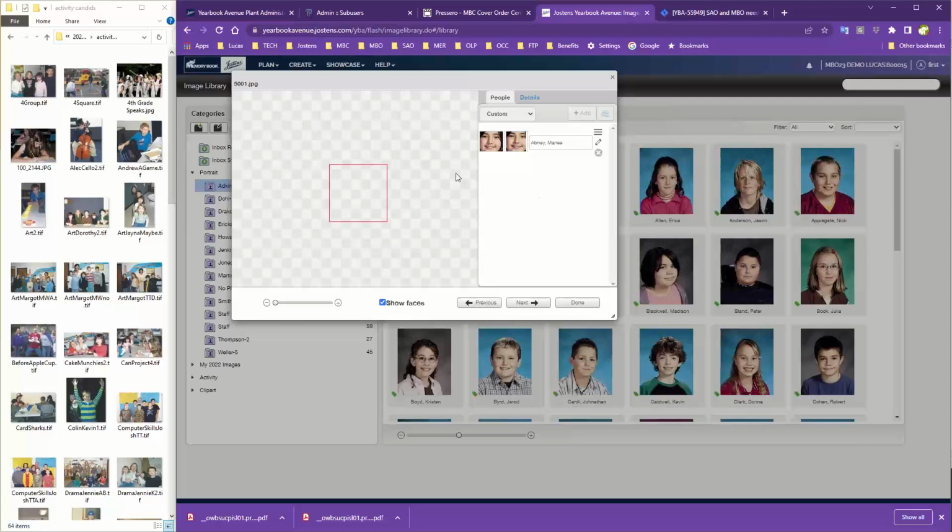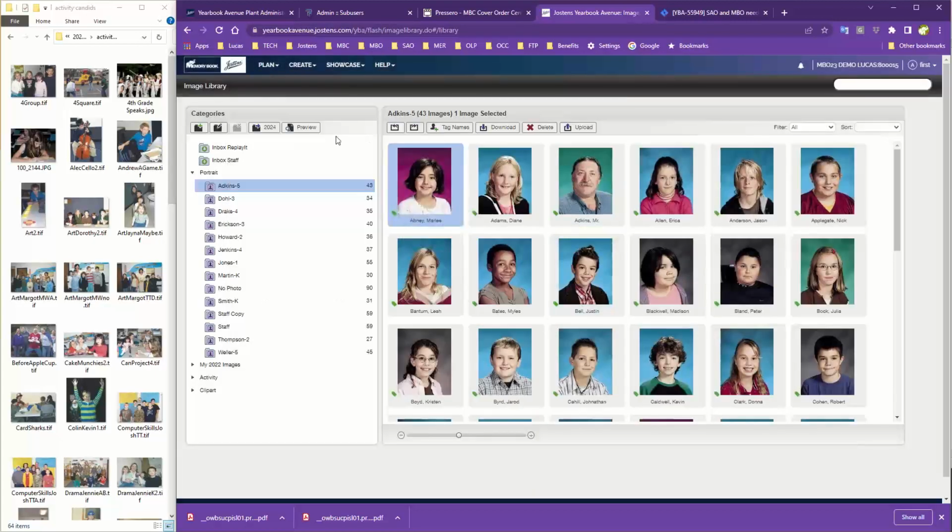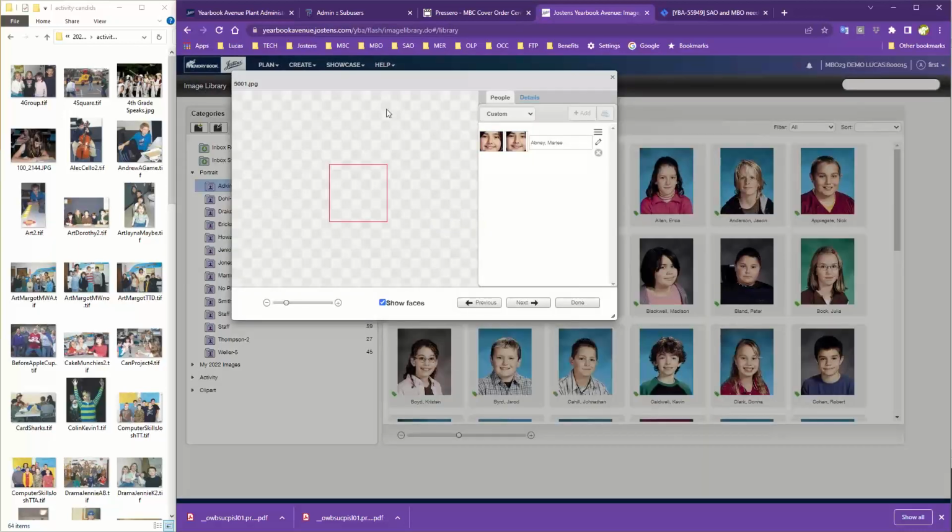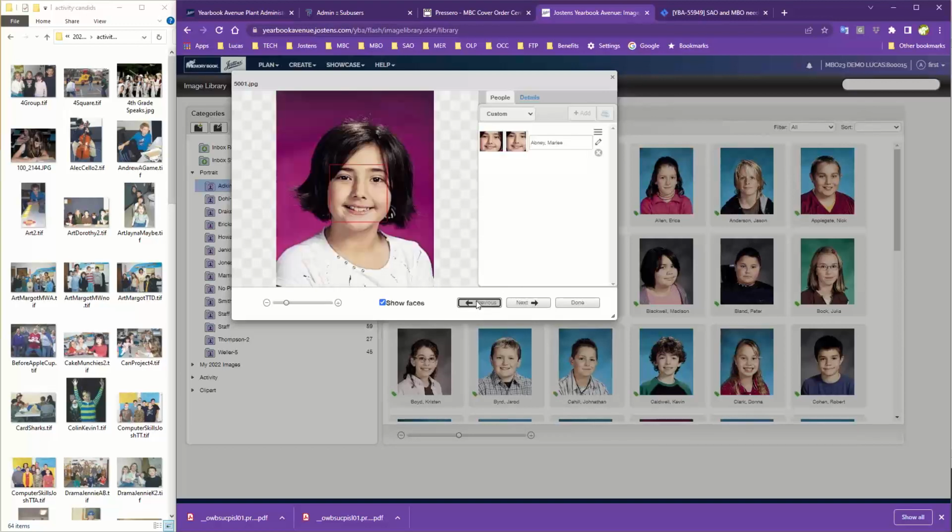Now for some, the double clicking doesn't always pull up the preview window. So if double clicking on it doesn't bring it up, just hit the little blue information eye and that'll pull up this same window as well. We'll get the preview showing there.